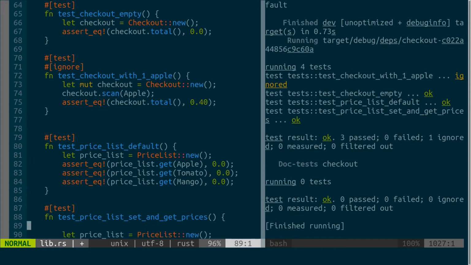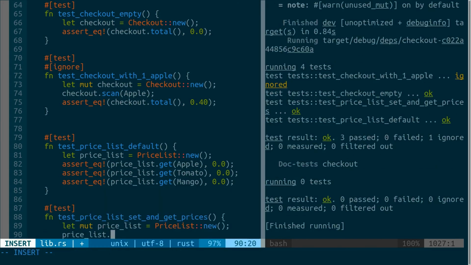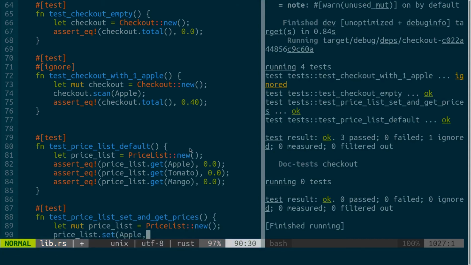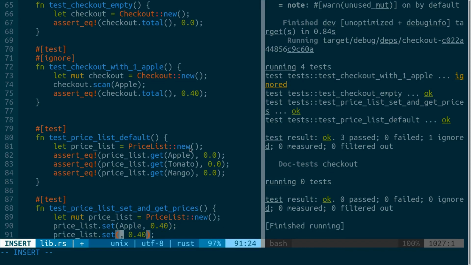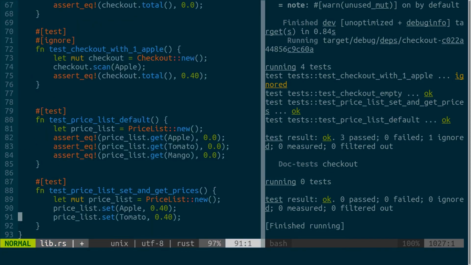Now here the price list just needs to be mutable, and I'd like to set prices like the following. So the price of apple is 40 cents. Then the price of tomato is 25 cents. And the price of mango is €1.80.